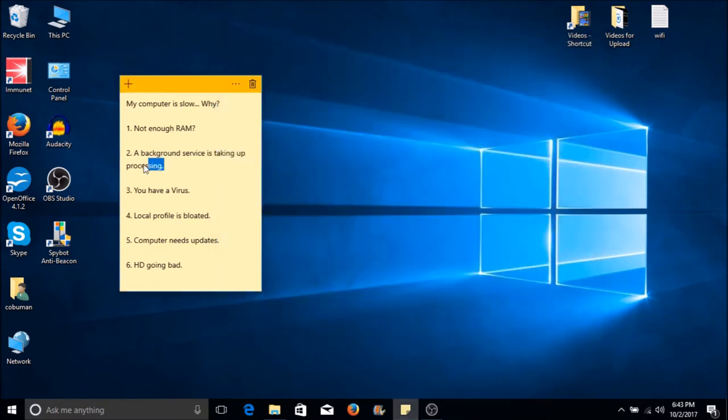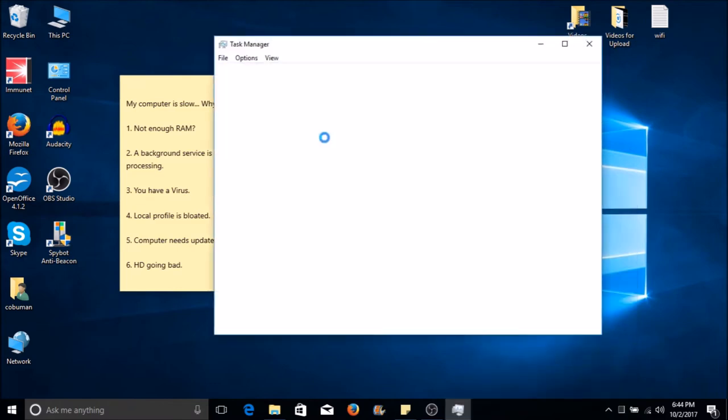So the second reason is a background service taking up our processing. There are a couple of reasons for this, but let me go ahead and show you one main reason that I've seen that will do this, that takes up a lot of resources and starts to use your hard drive and your CPU intensively. Let's go back to our Task Manager and let me show you here.